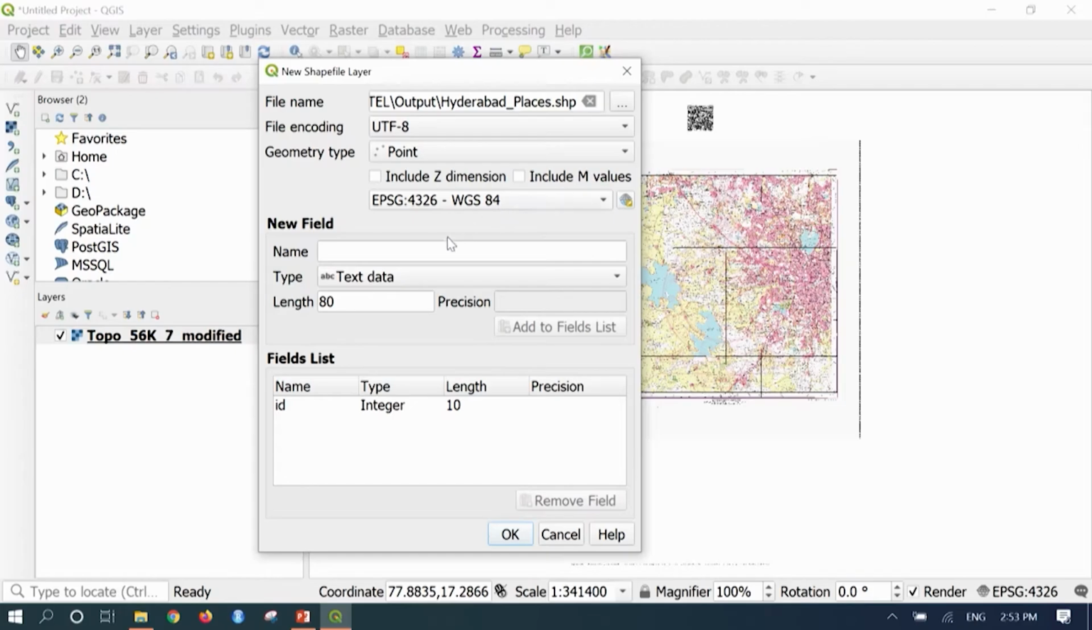I will not change this. The next section is new field. That means here in the field list, whatever appears is your attribute information. Now, suppose for example the ID is the default field list. So, if you save this as it is, then your shapefile will contain ID as 1, 2, 3, 4, 5, 6 like that. Now, let us say I need some more fields, additional fields in the attribute table.